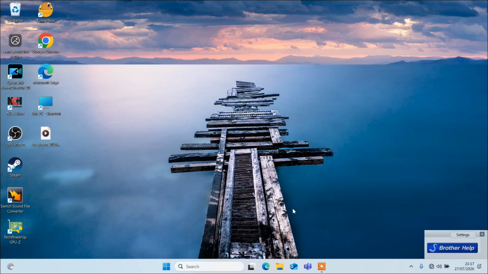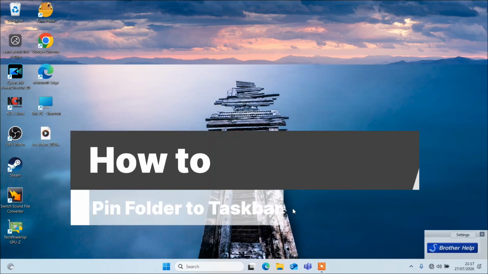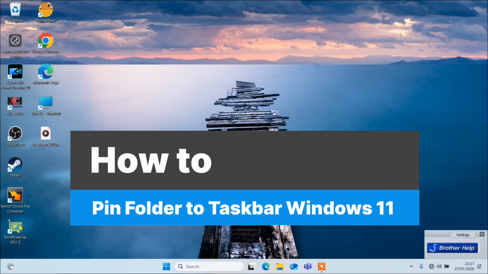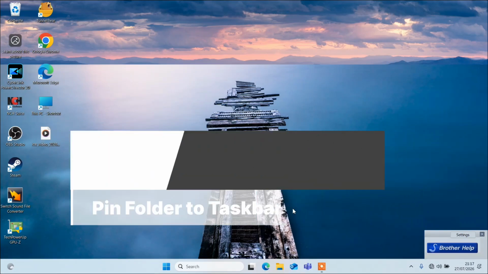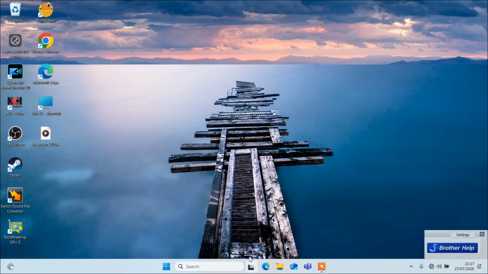So if you have been wondering how can you pin a folder to your taskbar, today in this video I'll show you exactly how. So if you have an important folder that you want to easily access all the time, today in this video you will find out how to pin it to your taskbar.